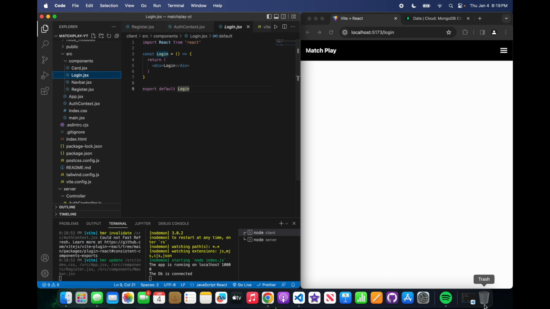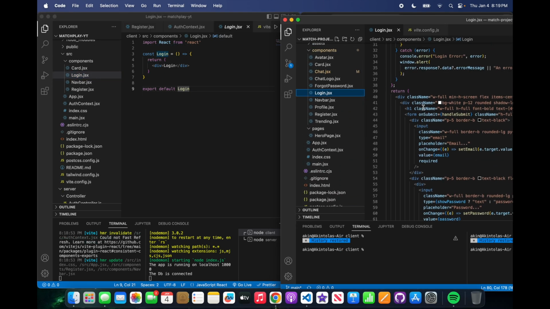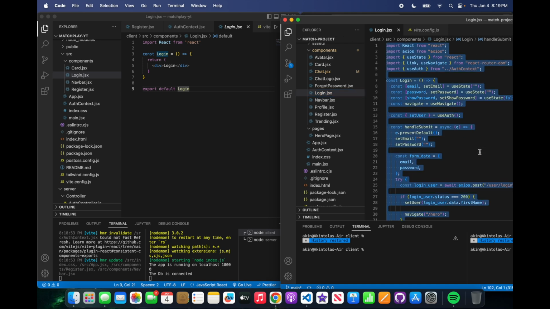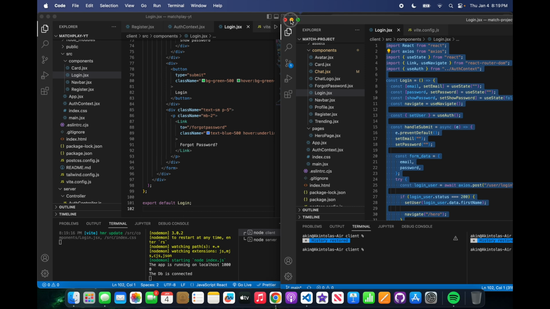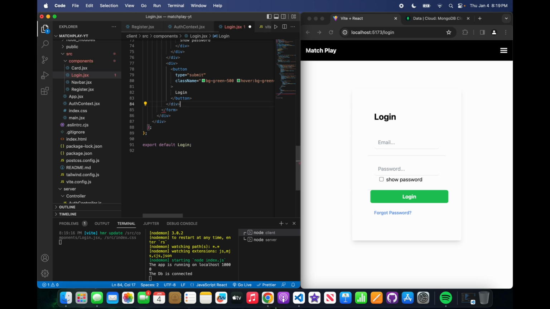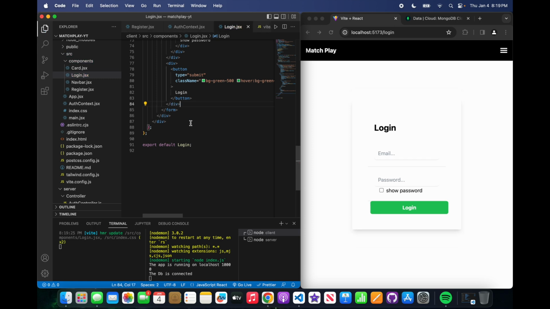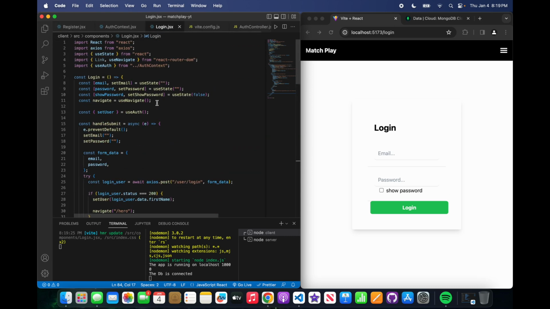And for login, just to make this quicker, I'm going to grab my login functionality. It's pretty much the same thing. I'm just going to walk you through what I'm doing. The only thing I'm not going to be using is this div, forgot password. Let me know if you guys want to know how to make a forgot password part, but other than that, we're not going to be building that.